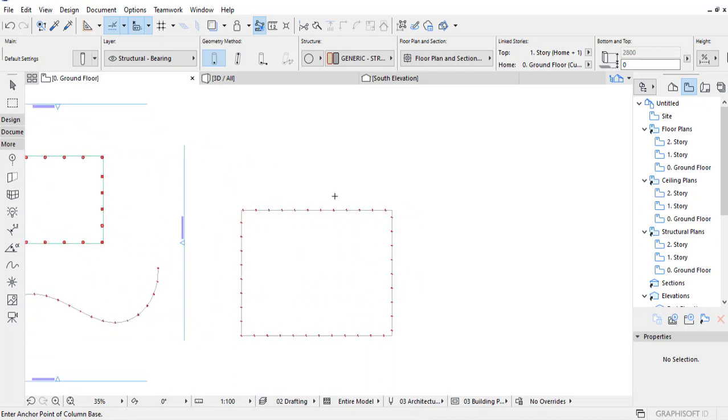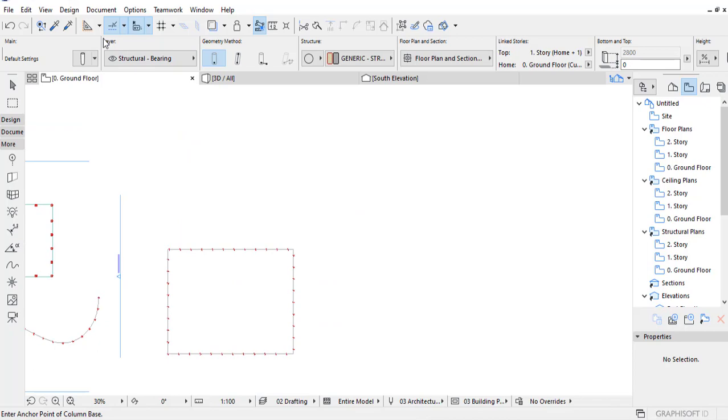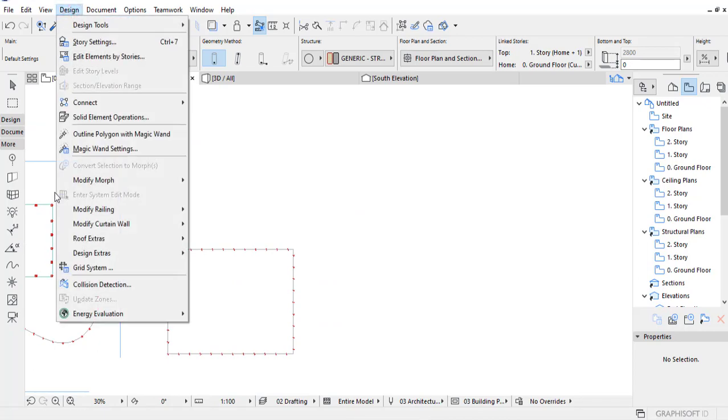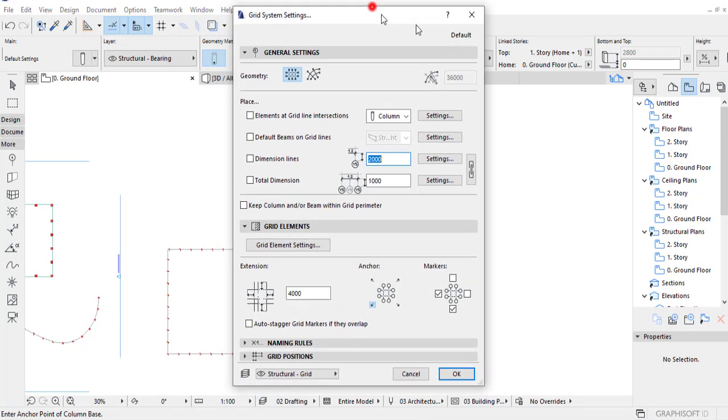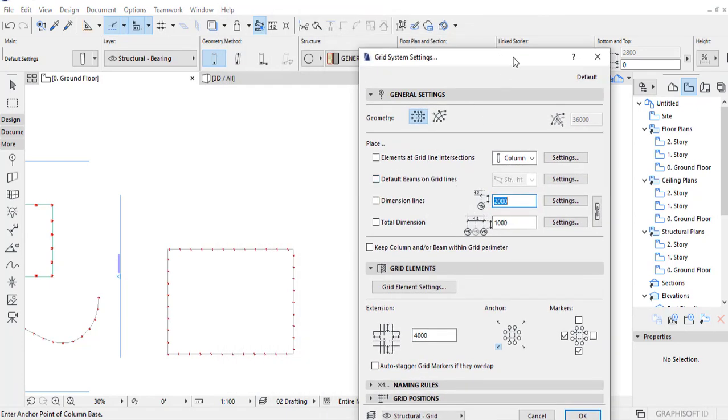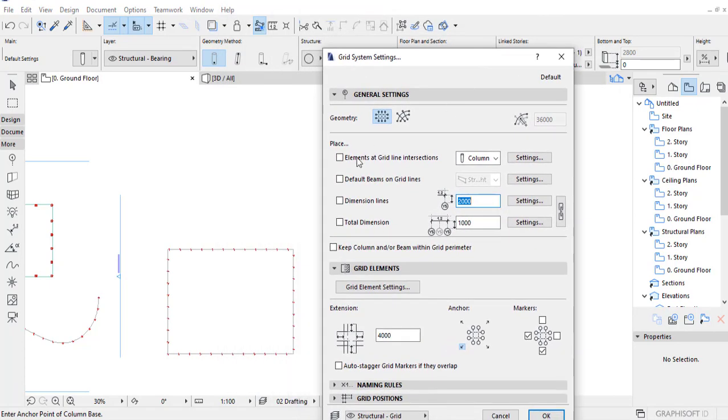Some other tools that you have relating to columns is a tool called the grid system. Here you can basically draw a grid, centerline grid. You need to click on this one so that the columns are seen at the cross section or cross intersection of the grid lines. You want to draw beams on the grid lines, yes.